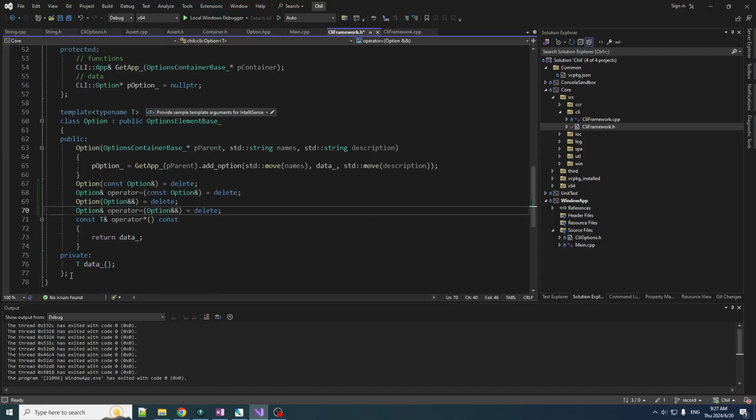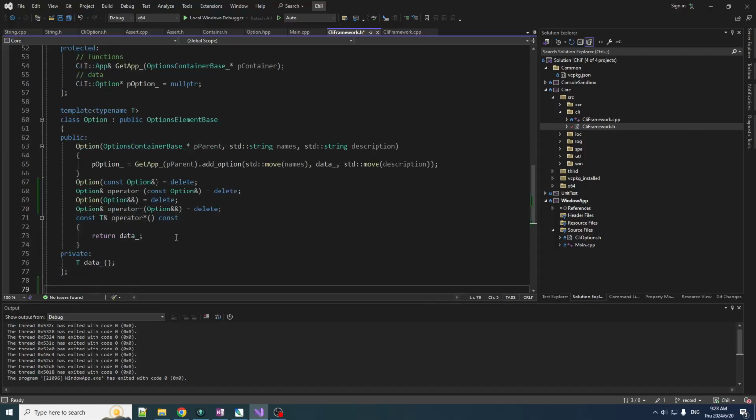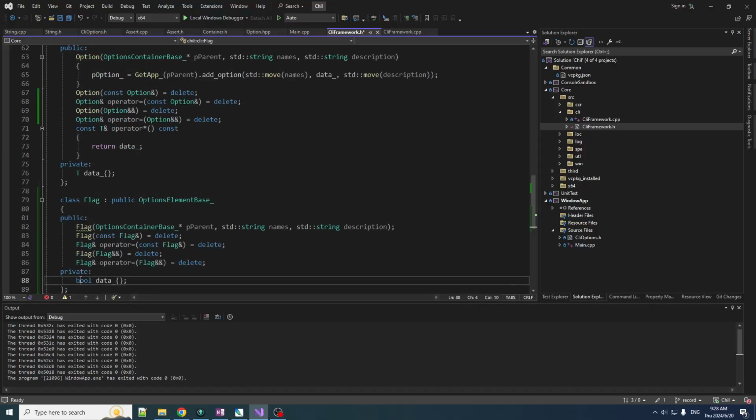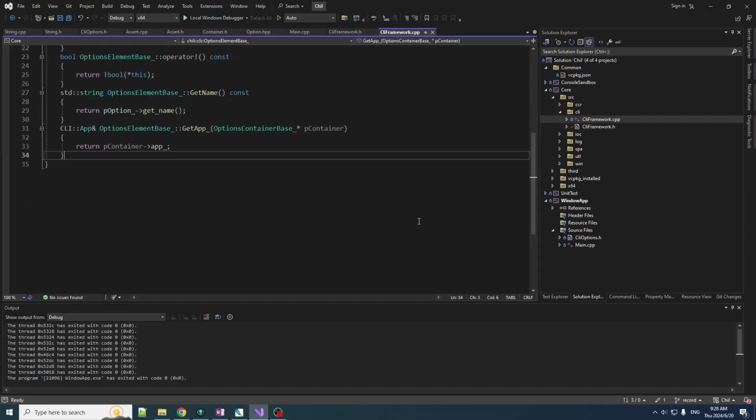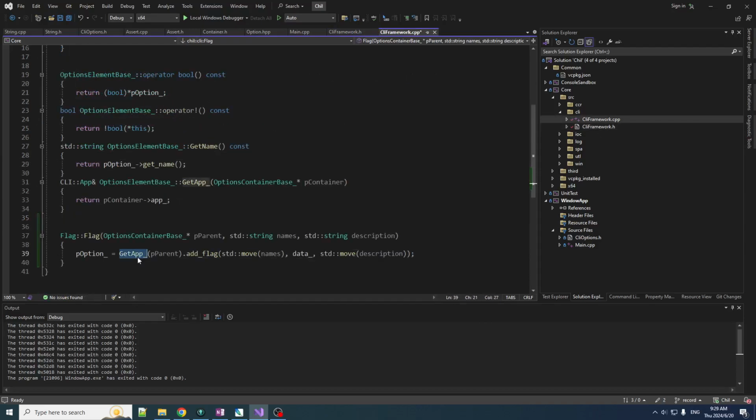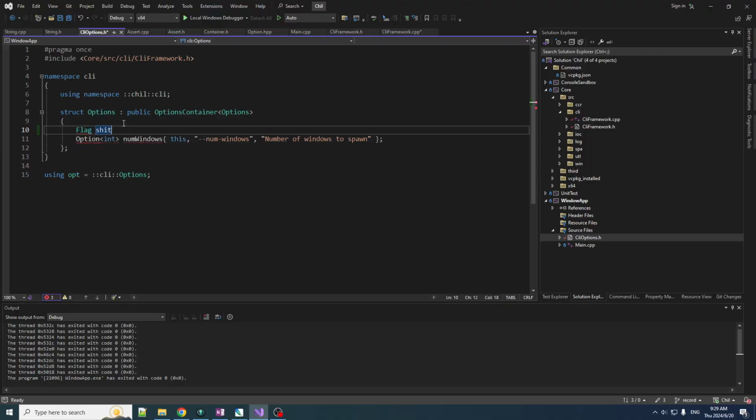So let us make a flag. Now flag doesn't have an embedded type T, so it doesn't need to be templated. That makes things easier. So the data is just going to be fixed as a bool. And because it's not a template, we can move the implementation of its member function into the CPP file, which is always better for compile time's sake. And that implementation is dirt simple. We use our little key function to get in the back door, and instead of calling add option, we call add flag, and we move in the names, the boolean to bind, and the description. Basically the same thing as we had before. So let's add a little flag option here.